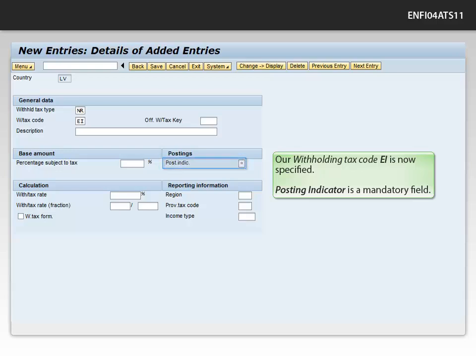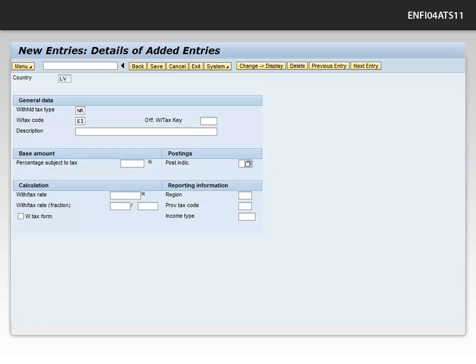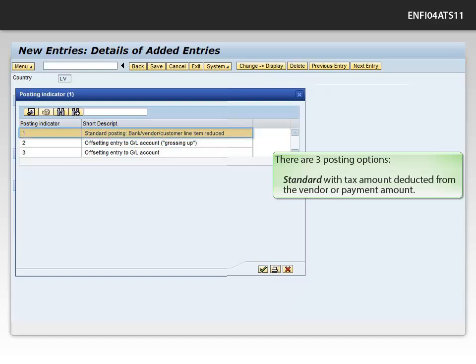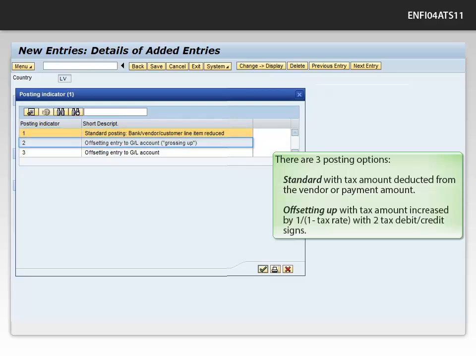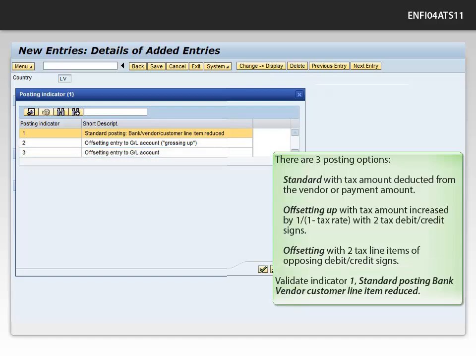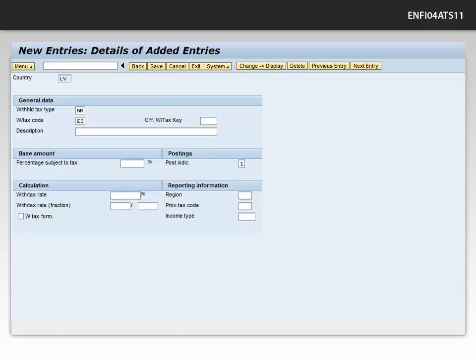Posting indicator is a mandatory field. Go to the Posting Indicator field. Press the drop-down menu. There are three posting options: Standard, with tax amount deducted from the vendor or payment amount. Offsetting posting, with tax amount increased by 1:1 less tax rate, with two tax debit credit signs. Offsetting with two tax line items of opposing debit credit signs. Validate Indicator 1, Standard Posting, Bank Vendor Customer Line Item Reduced. Our posting indicator is now specified.